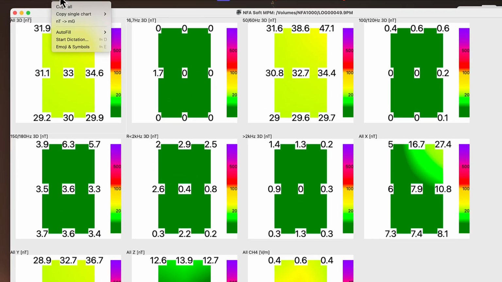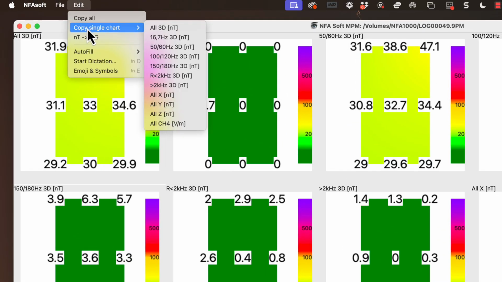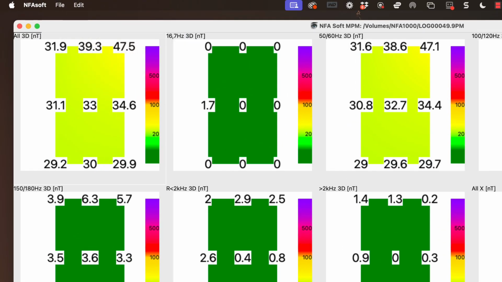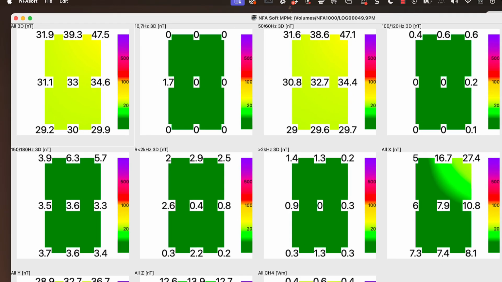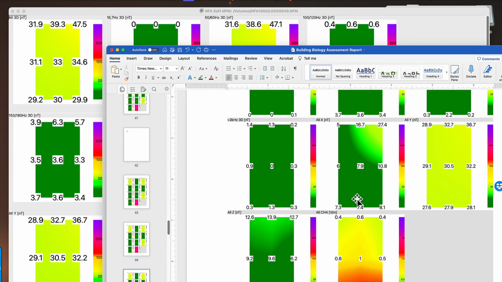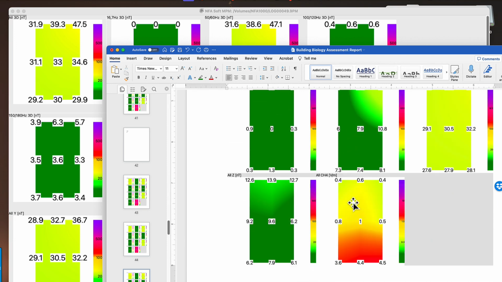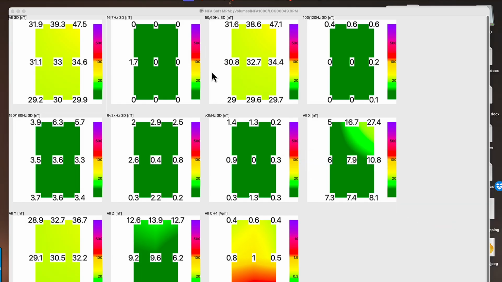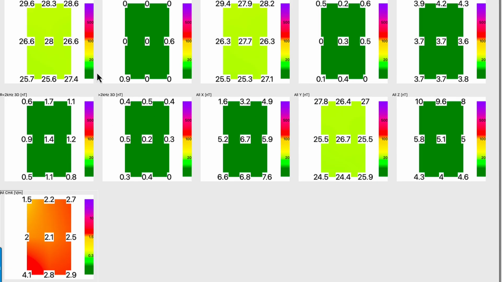So what I want to do is I'm going to go ahead and copy all. And then you can open up your report and just paste it in there. So you can come back to your report and just go ahead and paste it in there. Now you have your 9-point in your report. That's how easy it is. All right, that's the 9-point bed mapping with NFA 1000 for building biology audits.